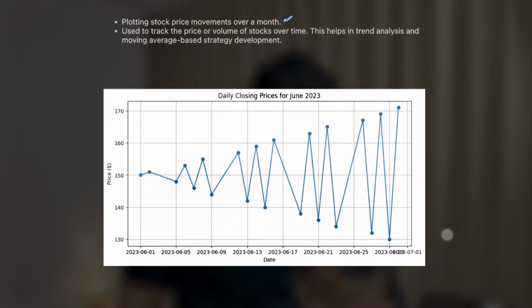You can see here that it is starting from the 1st of June to 1st of July, and these are all the points, and these all points are connected with the line. So that's why we call it a line plot. Correct? And here is the daily closing price for the month of June 23.